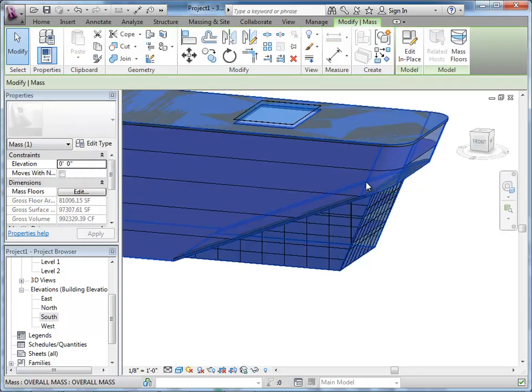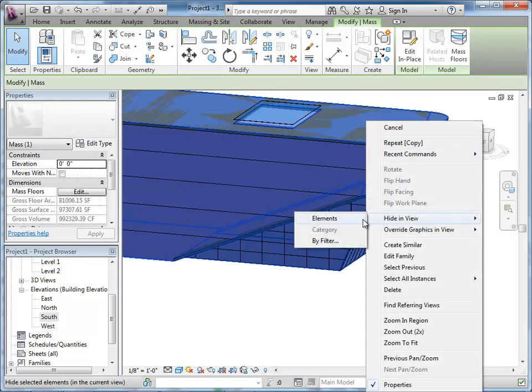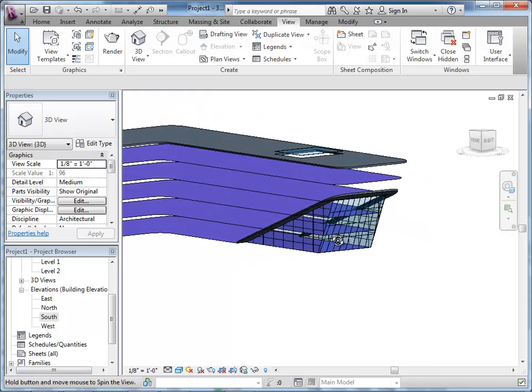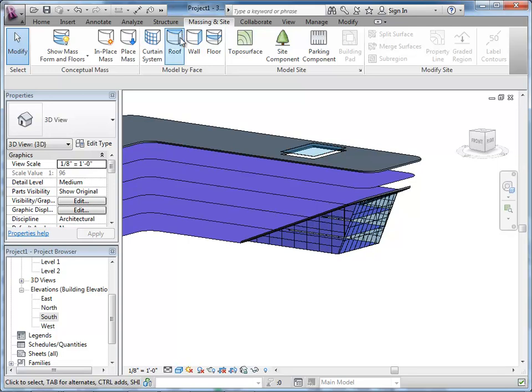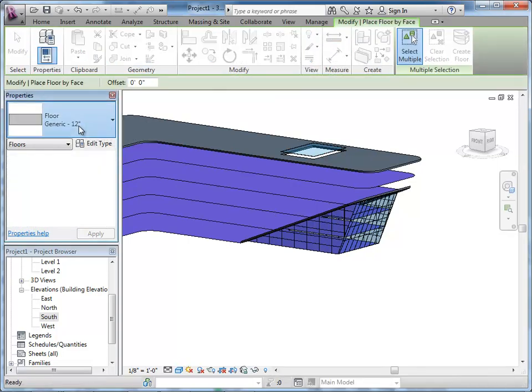So now that you've got that, we could hide this as well. And you have these mass floors, and then we can go over to massing and site and do the floors as well.